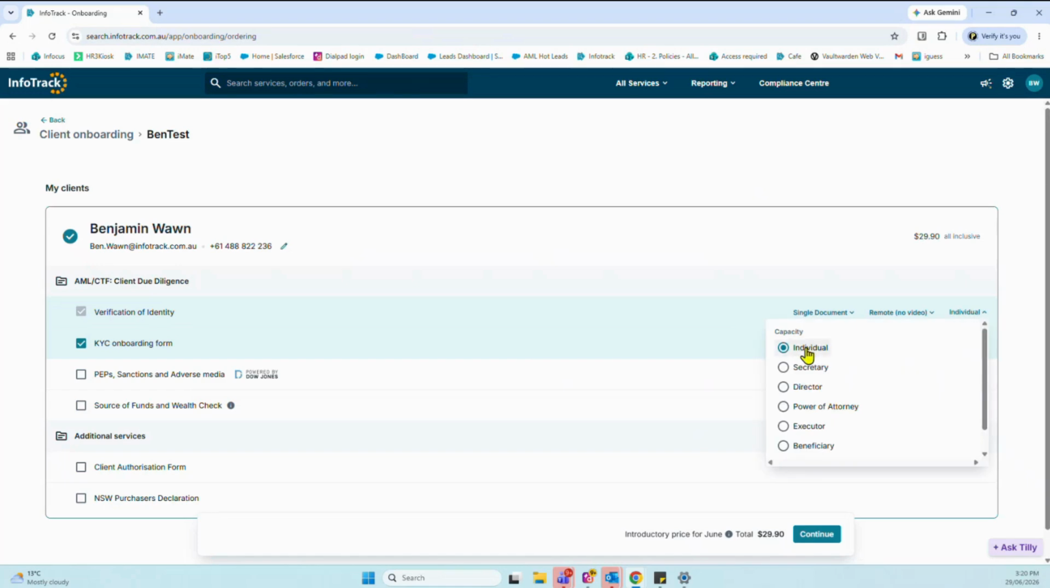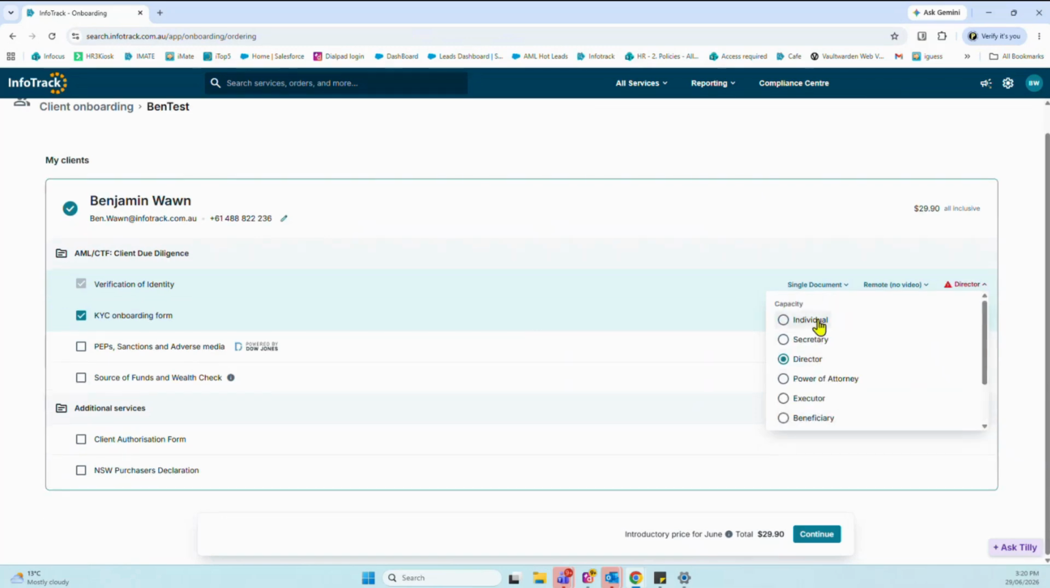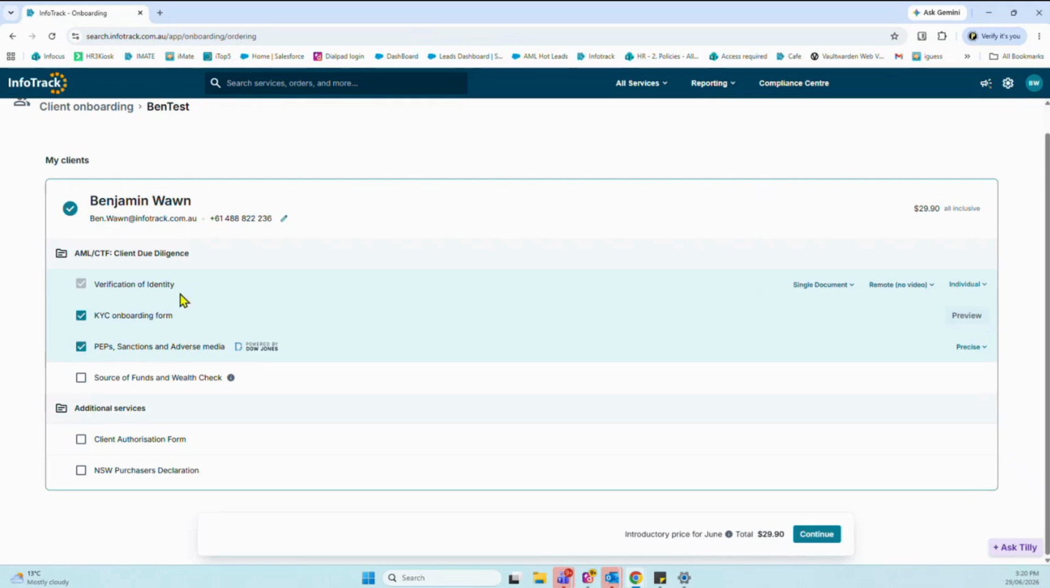Here as well, I'm just an individual, but if I was a secretary, director, power of attorney, or any of these, we can press that as well for your individual that you're doing this for, and we can put in the company name and so forth there. I'm also going to send out the KYC onboarding form and my PEP sanctions adverse media check, as these are the main things we need to send out for Tranche 2. From here, we come down and press continue.